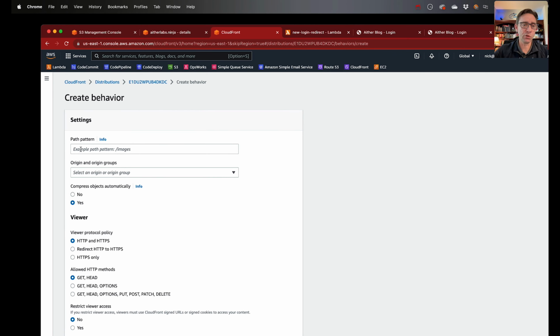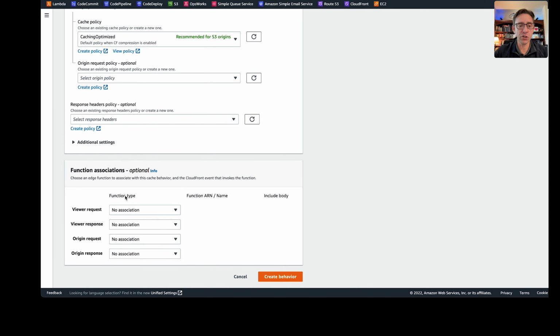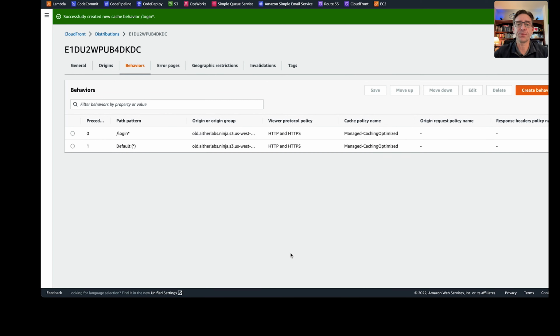And so we need to create a behavior to intercept a request inbound for login. In order to do that, we create behavior, and then on this tab we're looking for /login. So anything that matches /login wildcard, that's going to apply to our origin. We're going to create this behavior, but I want to show you right here, function association. This is where the Lambda function will get associated with this CloudFront behavior. You can do it here, but first we have to deploy our function into Lambda at edge and attach it to this behavior. So we'll come back after we create, and I'll show you that it's actually been attached into the behavior.